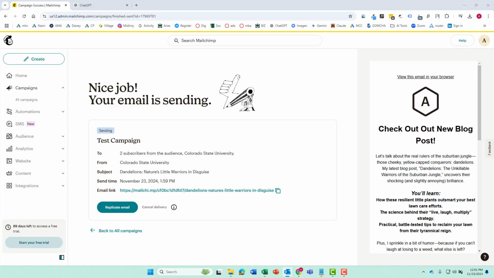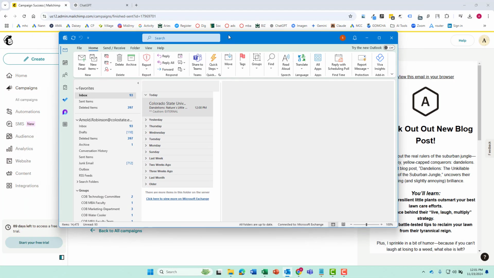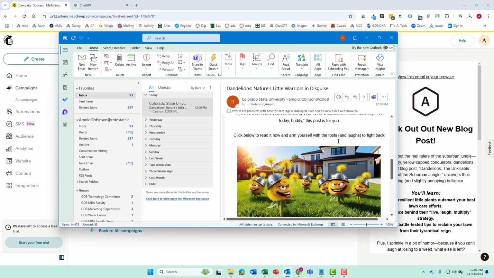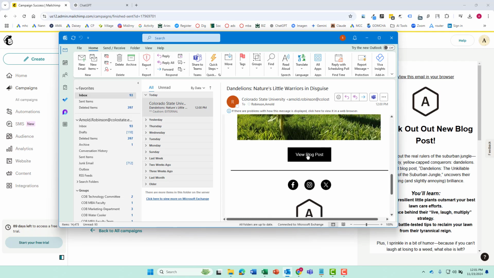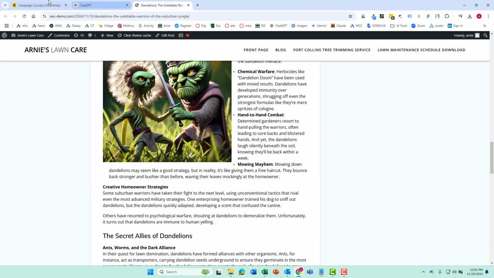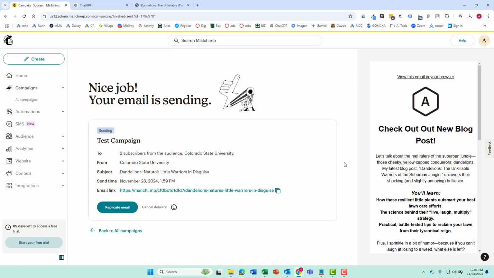Let's go over to Outlook. We'll pull this up, and we can see the email just came through over here. Blog post button worked. Click on that. We're going to see the post that we have over here, so that's good. And that's pretty much it.